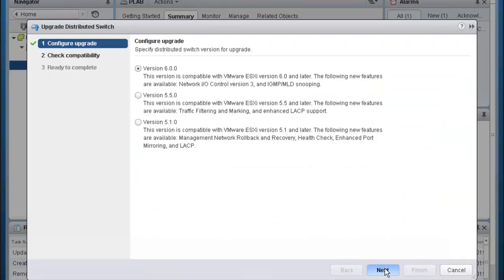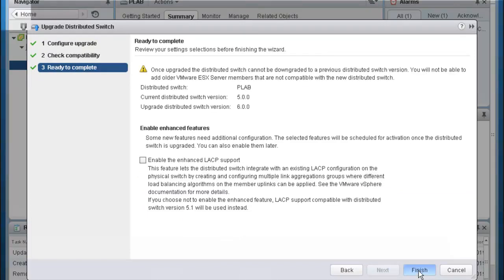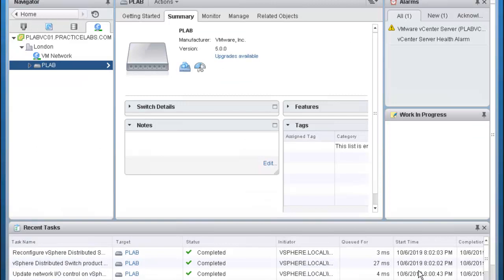Click Next, Next, and Finish. As you can see, it shows that we've been upgraded to version 6.